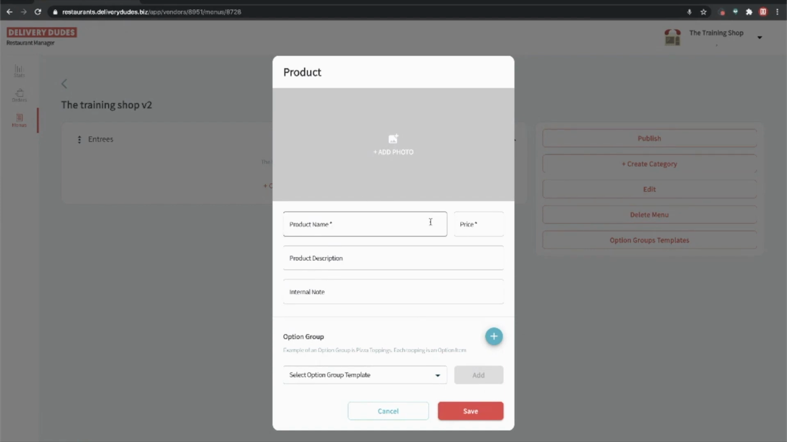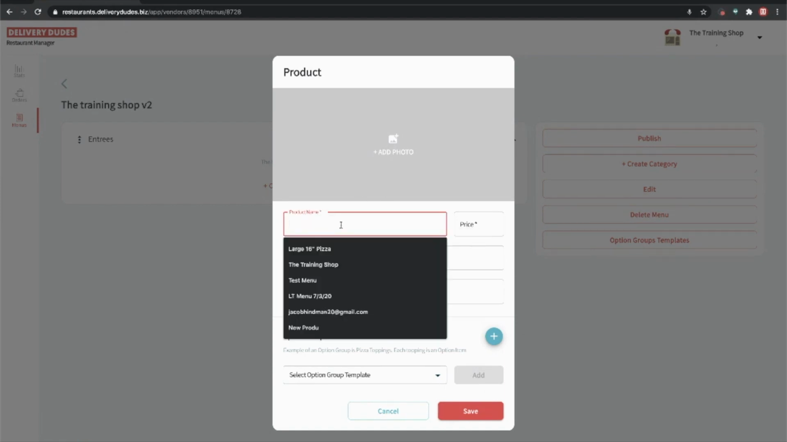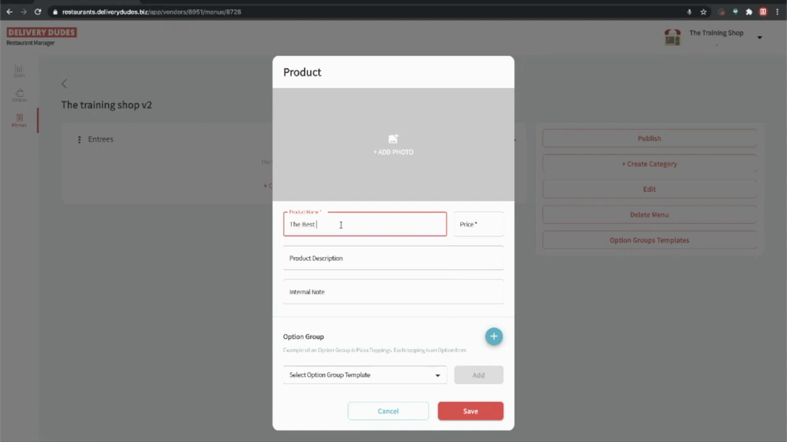It's going to start asking us for all the information a customer is going to see. So product name, the best steak. That's going to be for $20.99. Your choice of side. So what we've done so far is the product name, the price, the product description. Internal notes is going to be only seen by Delivery Dude's office employees. So if you add an internal note, the office staff can see it, but the customer cannot.